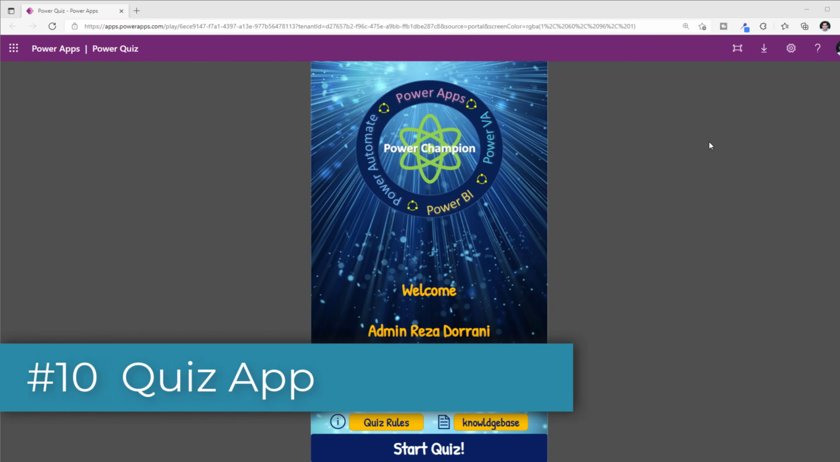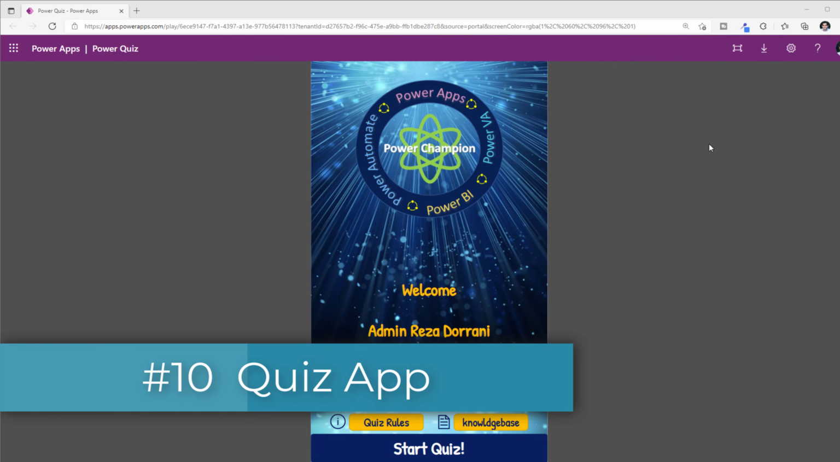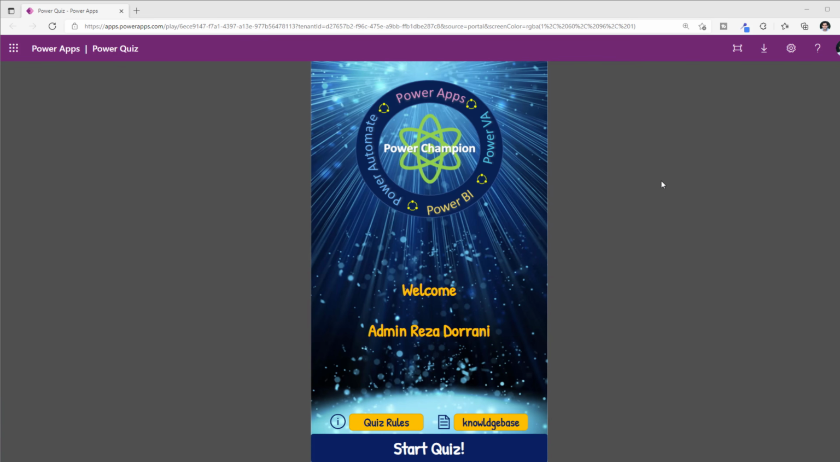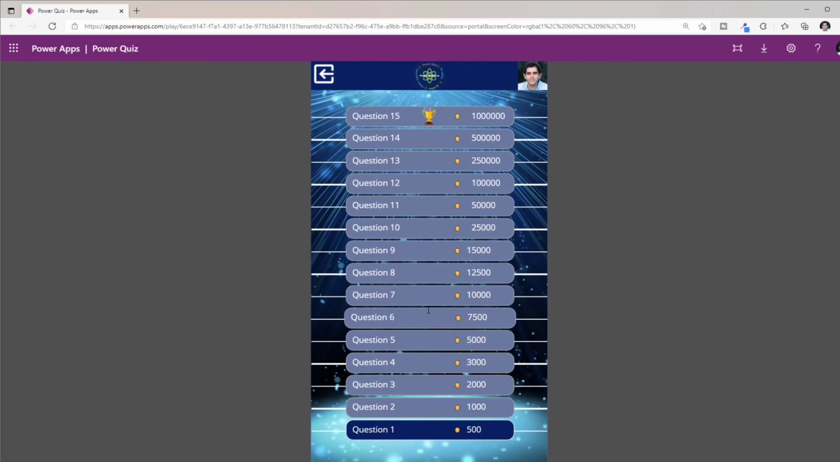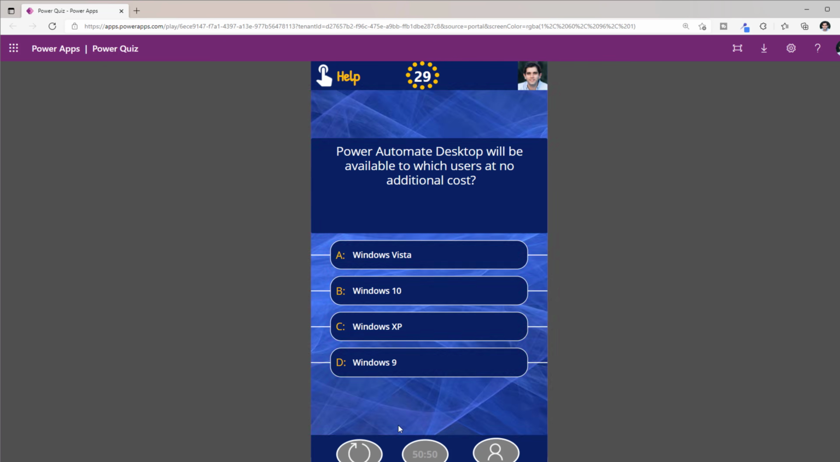The next Power App is a quiz-based app. The quiz here is a Power Platform-based quiz. The quiz app can be leveraged for any topic. As the logged in user, I can start the quiz. So here's the list of 15 questions that I have to answer in order to win the champion prize. Let's pick question number 1.